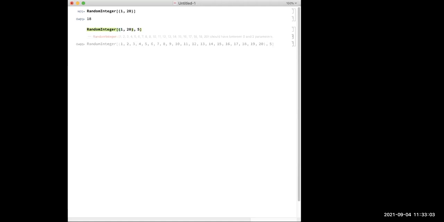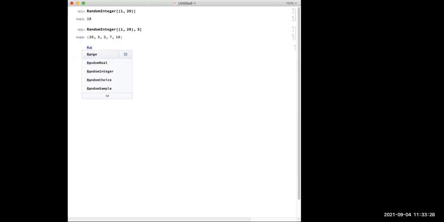Sorry, I want a random integer between 1 and 20, and I want 5 of them. What you notice here is that I've duplicated, I have 2 3s. If I want to do this without replacement rather than with replacement, then I would do a random sample. So I can do a random sample. I'll just do range 1 to 20, and I'll pick 5 of these.